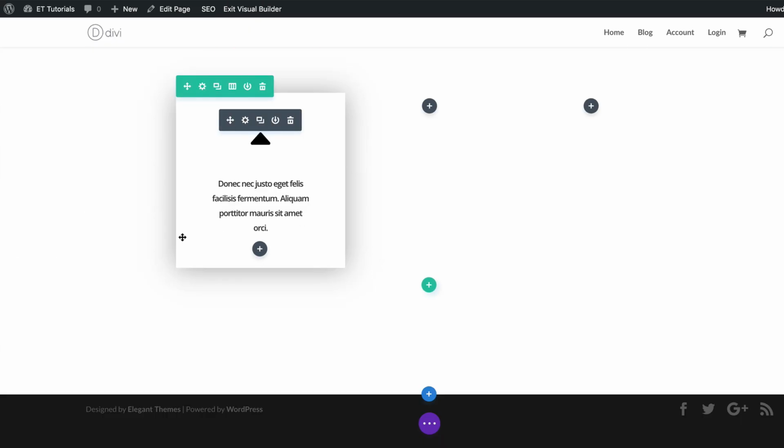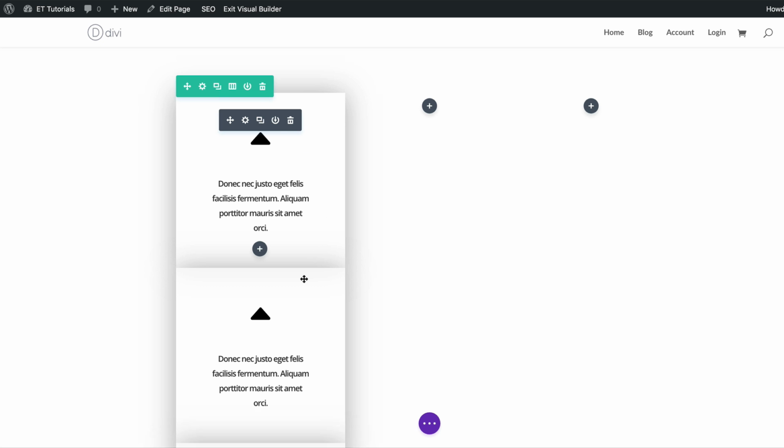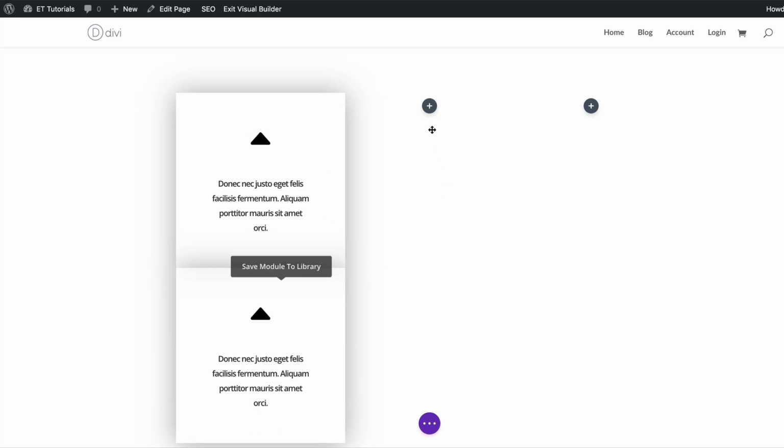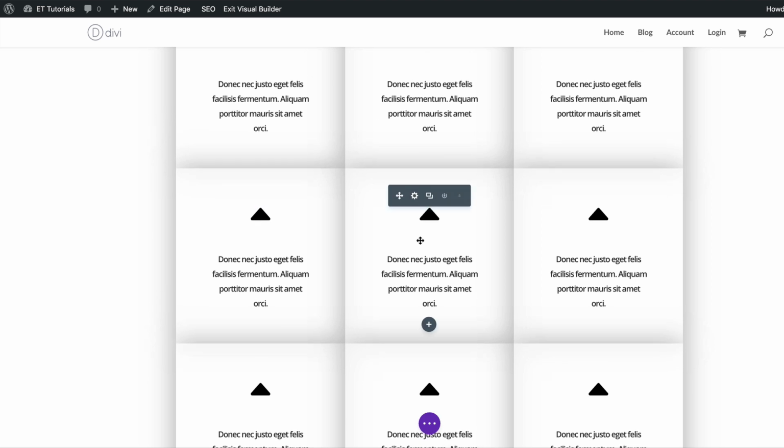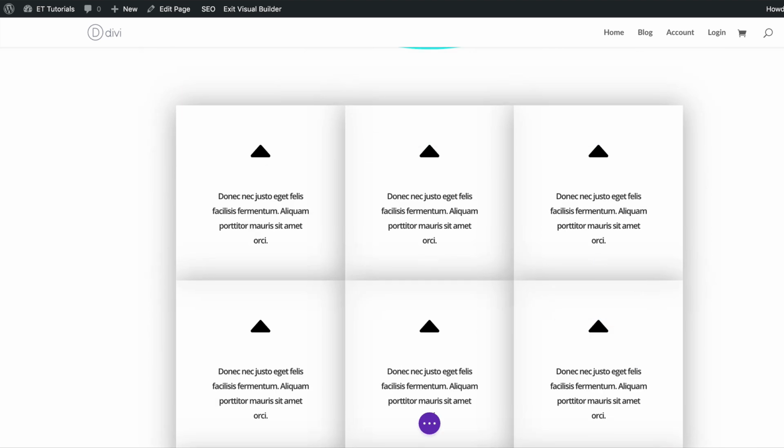So I'm just going to save this for now and go ahead and clone a few times, and then you can just go ahead and clone this 8 times. So I'm going to drag this into position just like that. So now that we have all our blurbs, the next thing we need to do is to go in and make some modifications to each and every one of these.